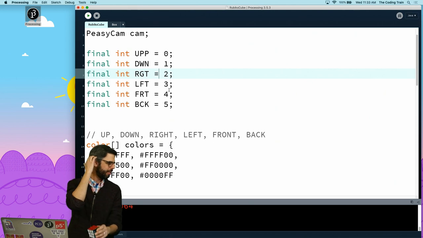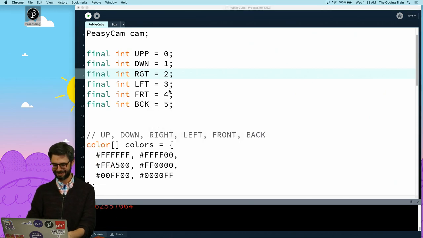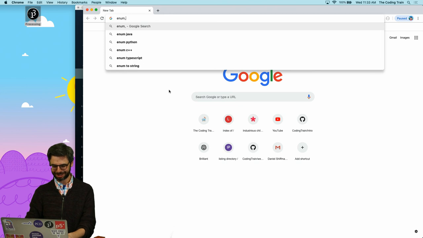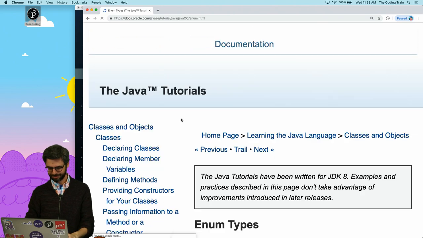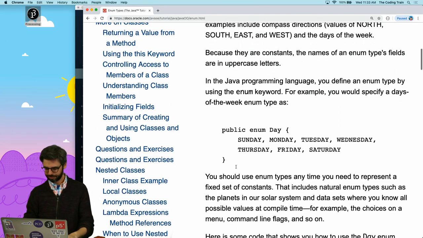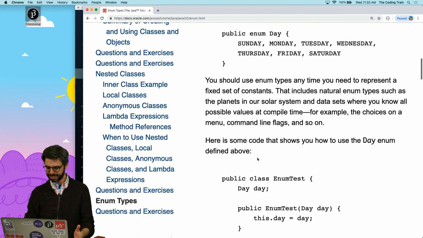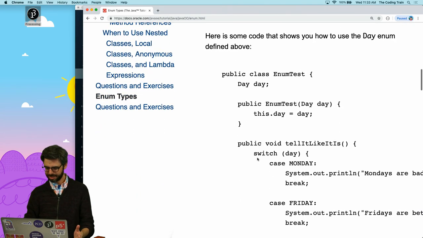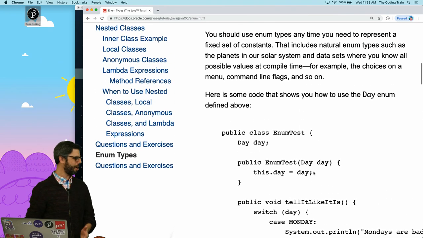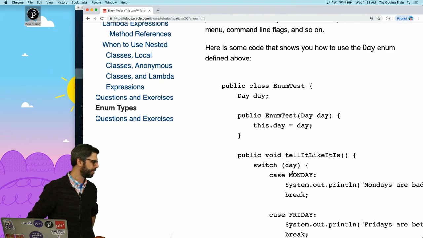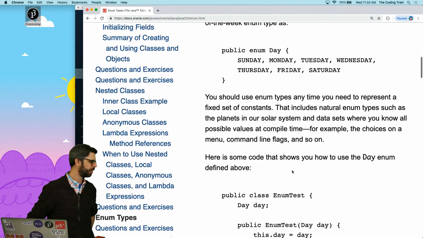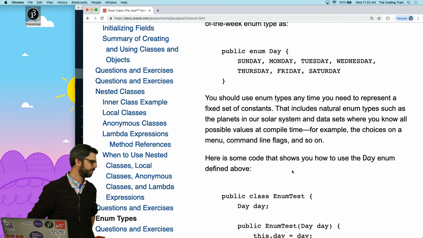All right, how do I do enum? I have to look up how to do enum. I don't know how. Enum Java. Oh, just like this? That's so easy. Oh. What's wrong with me? Color, public enum Color.